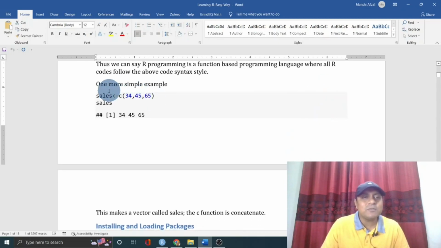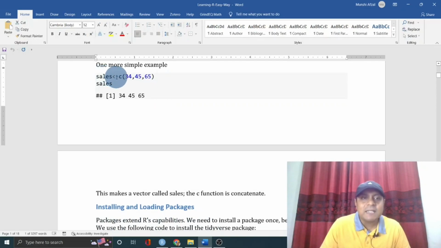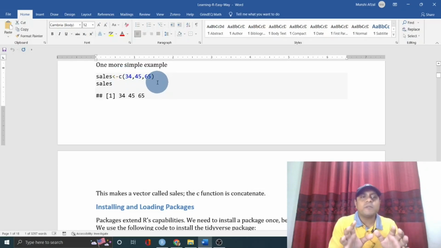Now my dear learners, you see one more simple example, like cells is the object, C is the concatenate function because R is a vector based language, and then this is the information 34, 45, 65. So these are the information like cell values. One thing you remember is that R uses vectors.